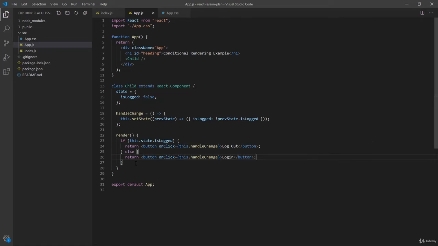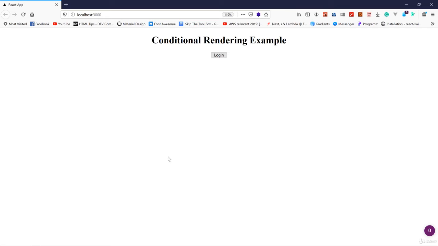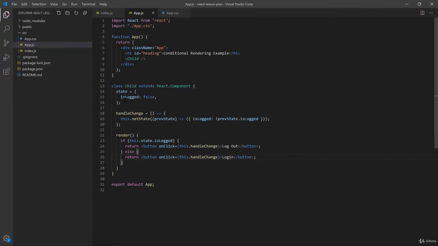Now let's see how this looks in the view. Here is a login button because initially isLogged is false. When I click it, it becomes log out. When I click it, login, log out, login, log out. So based on certain conditions, we are rendering different UI. This is called conditional rendering.